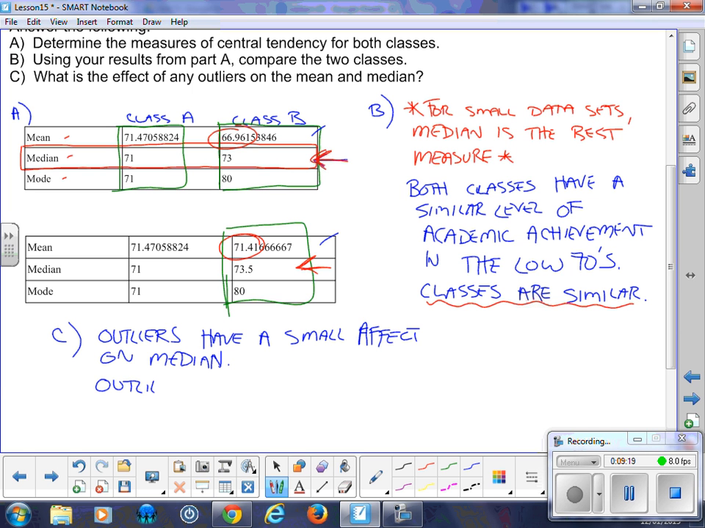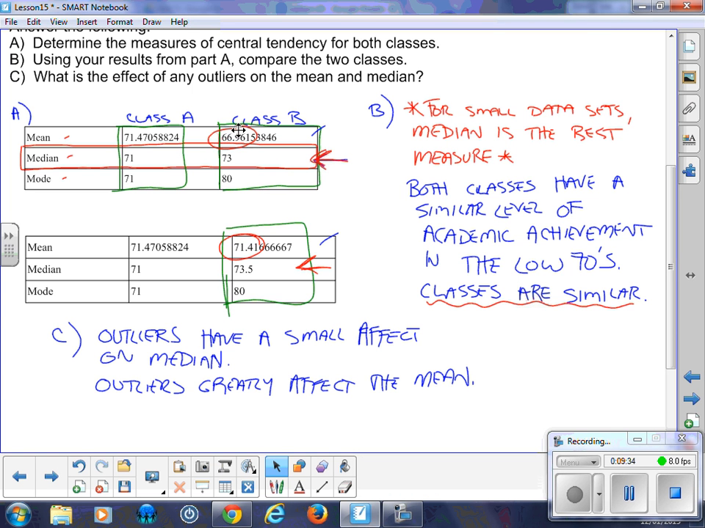So outliers greatly affect the mean. Now, when you get into huge amounts of data, so let's say I had the marks of 1,000 students, and I took those 2 marks away, it probably wouldn't have much effect on the mean. But when we're talking about a class of 25 or 30, 2 students greatly affect the mean.